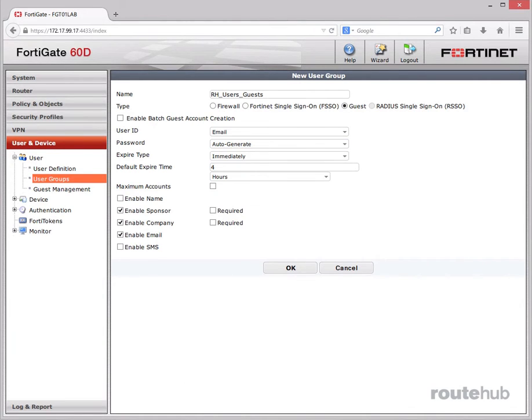For the expire type, it can be immediately or it can be after first login. So immediately means that once the guest account is created on our firewall, it will expire in the next 4 hours or 4 minutes or 4 seconds. We can specify the particular duration. And this will happen whether they're logged in or not, for choosing immediately for the expire type.